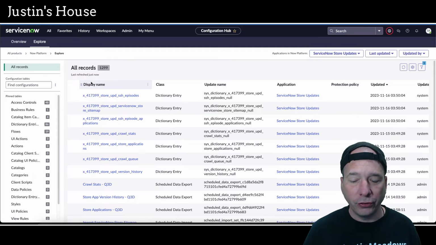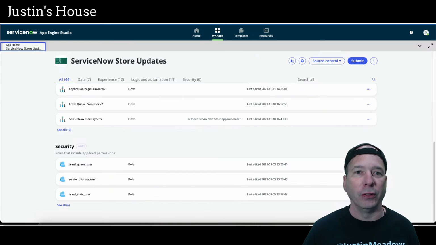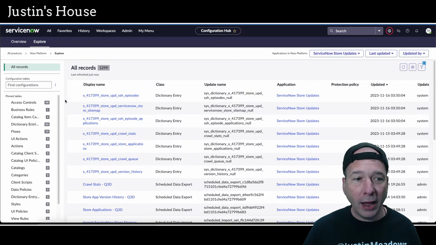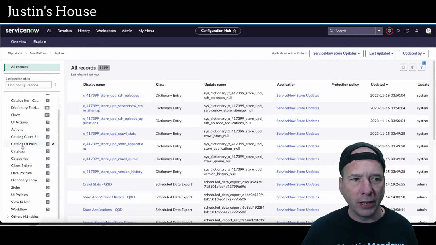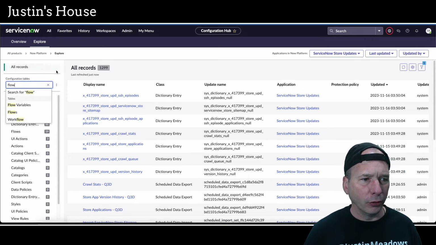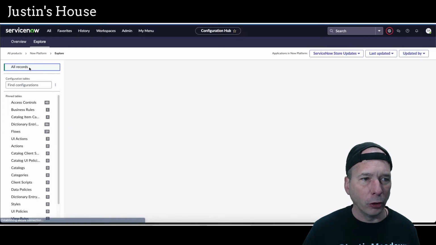So notice there's 1,299 records in my application. I didn't even know there were that many records, versus the 44 that show up in App Engine Studio. And then what I actually found helpful, rather than using these pinned tables, which is fine, that's cool, I can use that, or I can search for, maybe I want to see flows. So I'll just search for flows, and it goes straight to the flows right there. What I actually found more helpful is, I'm just going to go back to all records.